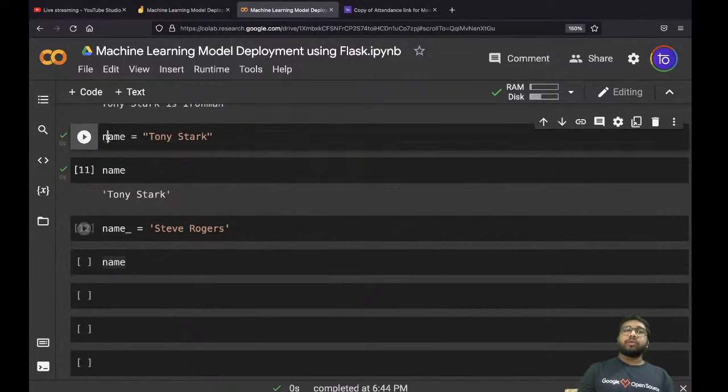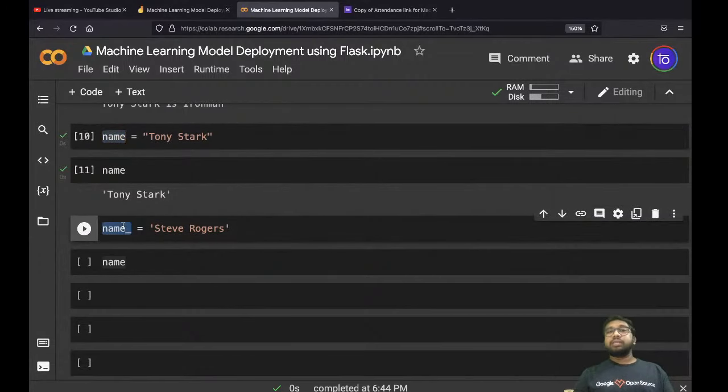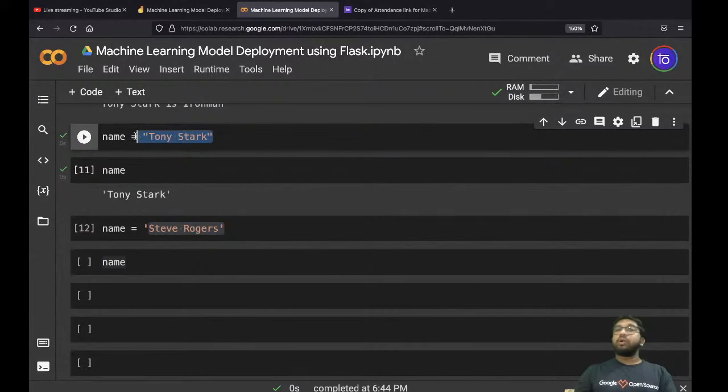Then there will be a variable known as name, and then there will be a variable known as name underscore, right? But if you're having the same variable, now Python is going to give more priority to the updated code as compared to the previous and the old code. So that's how this code has been updated.